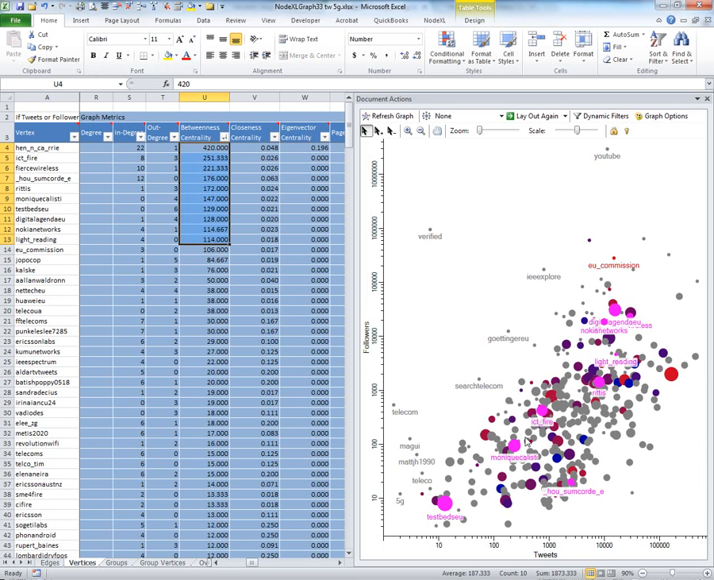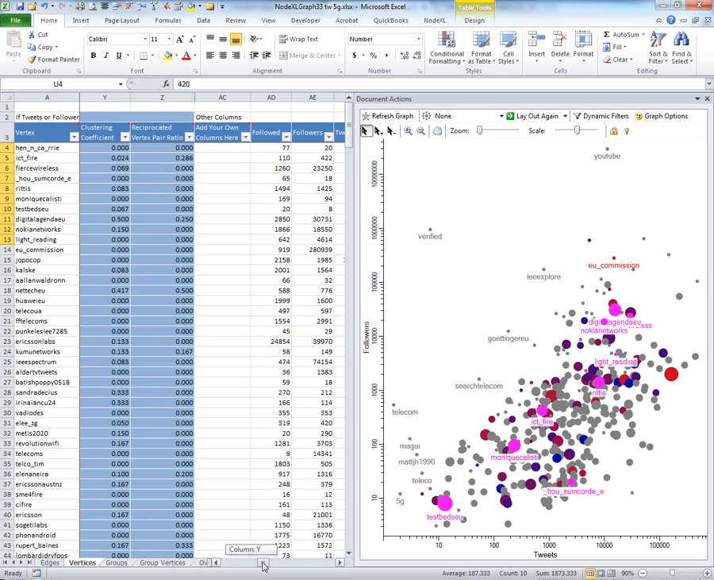There they are, showing up in pink. These are the ones that you recognize. And you can see that we can select them. We can drill down further for folks who don't have quite the highest betweenness centrality. However, because this is Excel, I can add my own column.